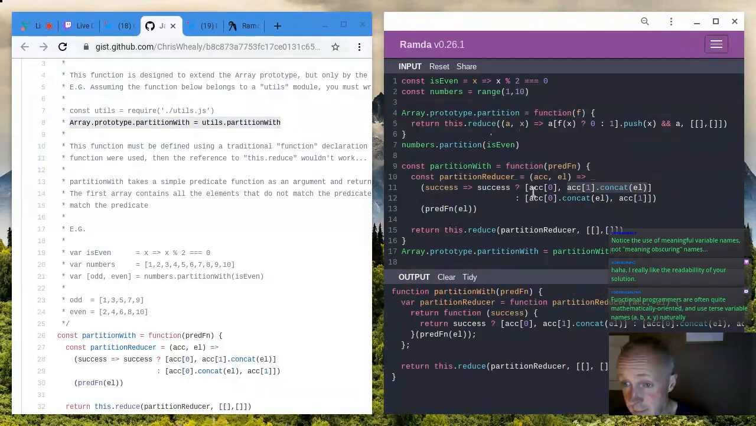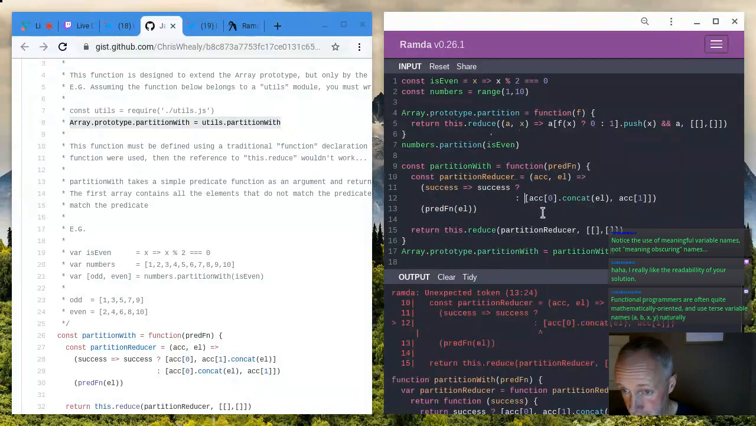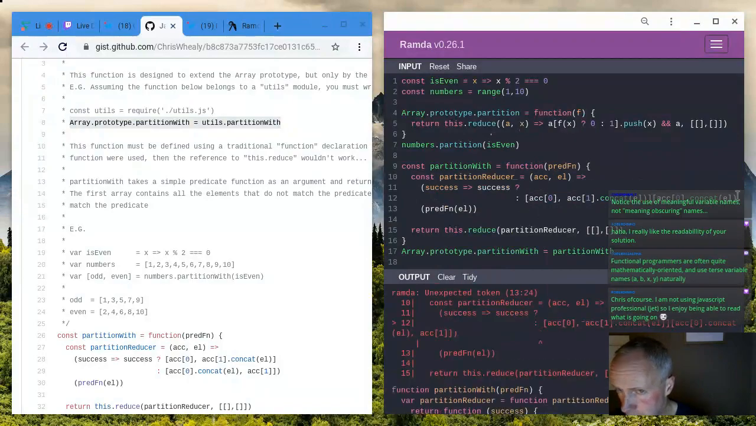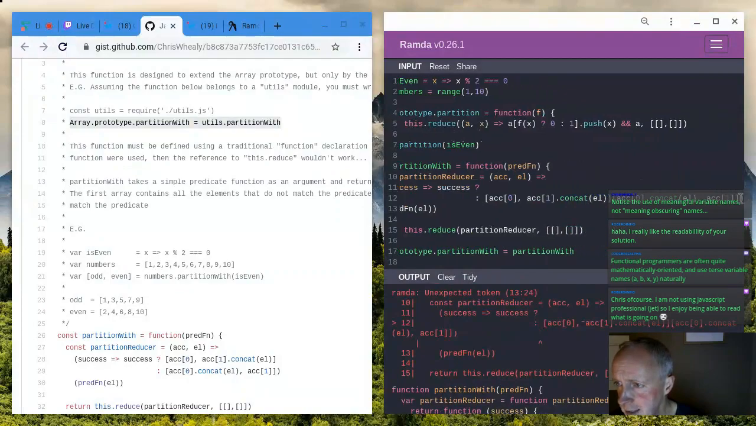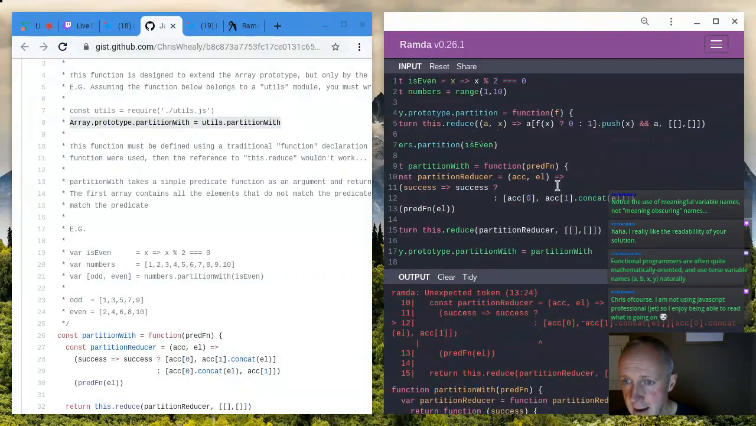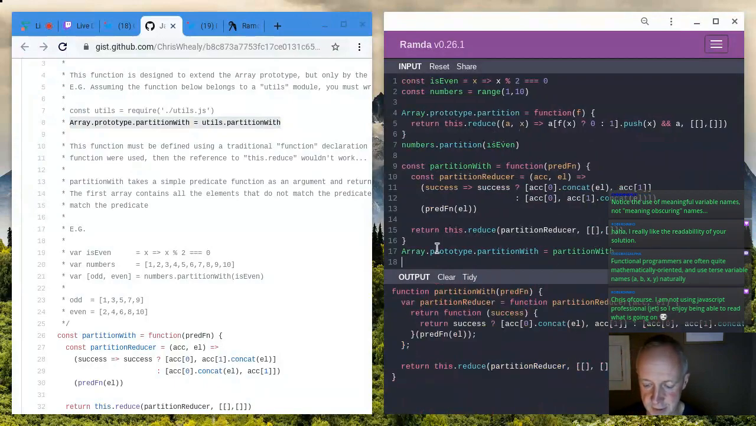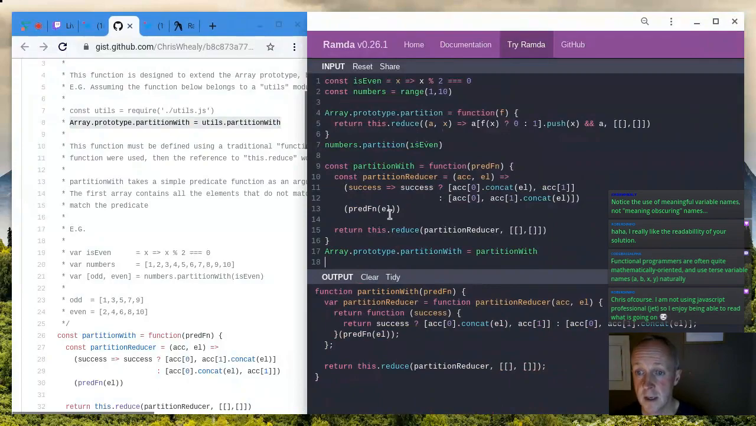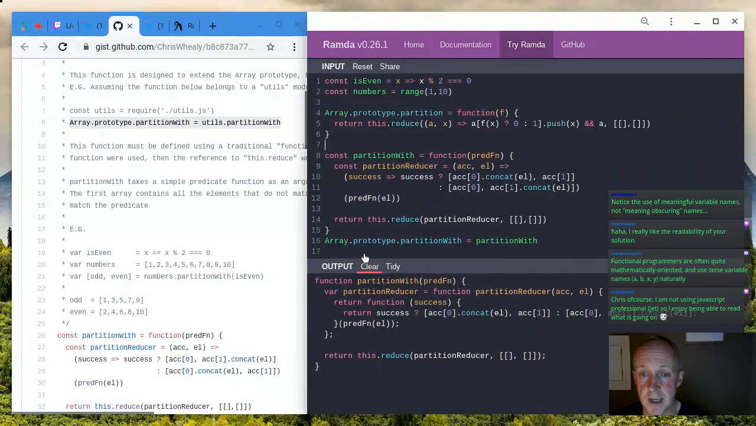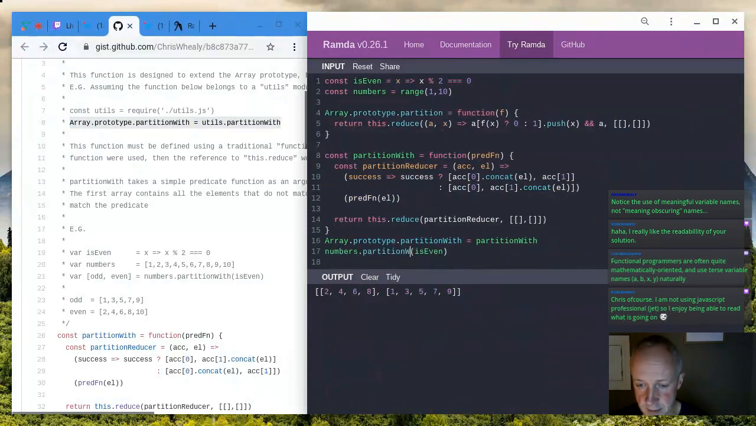So really what we're looking for here is, if I put that there, where's it gone? And that there, that's what we really should be looking for, right? I'm guessing. Let's make that a little bit bigger, rather. So if we say now numbers partition with is even, there we go. It works as well. So that's partition.